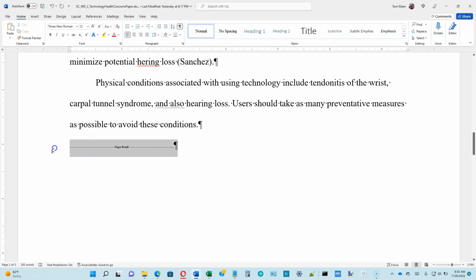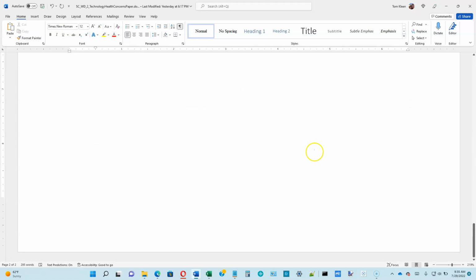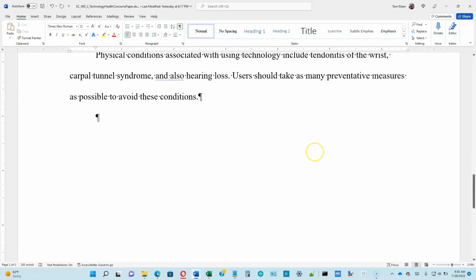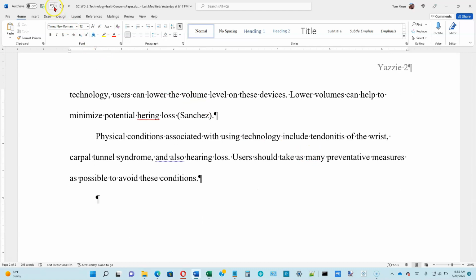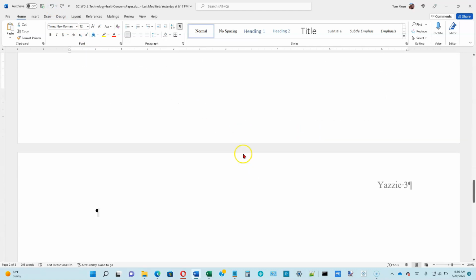If you want to delete that, you can delete it just like any other character. It's basically considered a single character in Word. I can just select that and hit the delete key. And now I do not have a new page. I'm going to undo that, and also do a Control Z to undo that. Now our page break is back in.